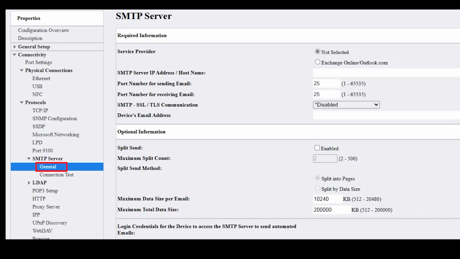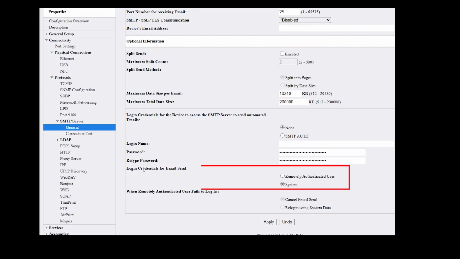General. Important: when the login credentials for email send is set to remotely authenticated user, change the selection to System. Also, after changing to System, do not change login credentials for email send to remotely authenticated user from the control panel of the machine. If the change is made, an authentication error results when sending an email.